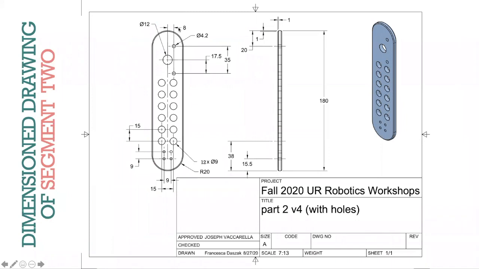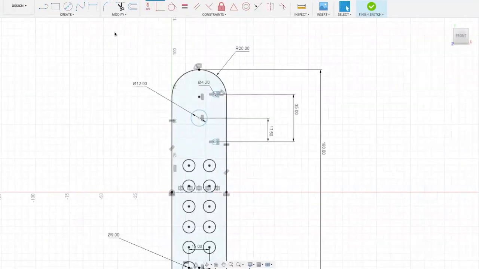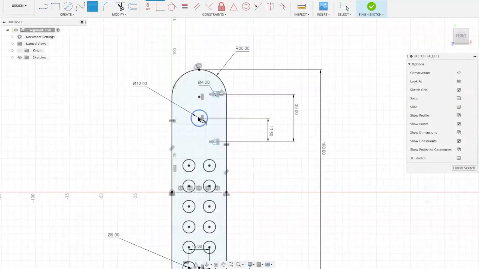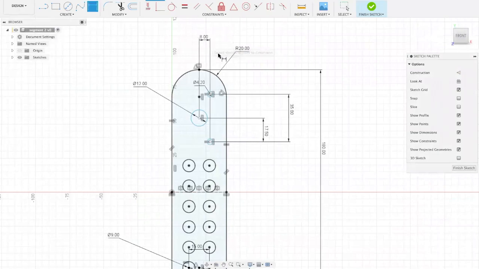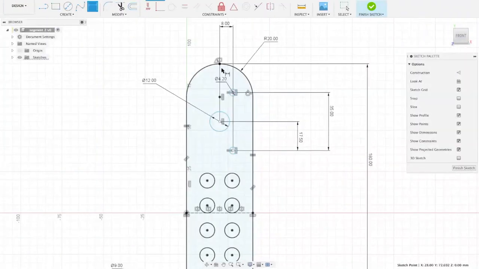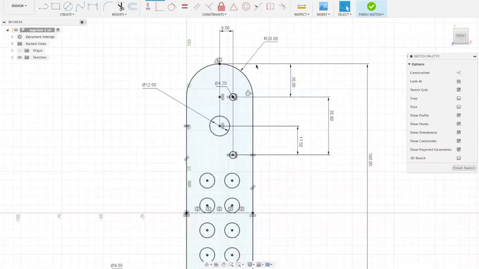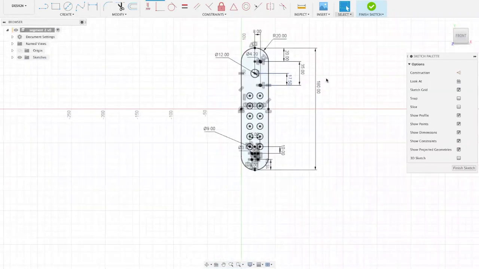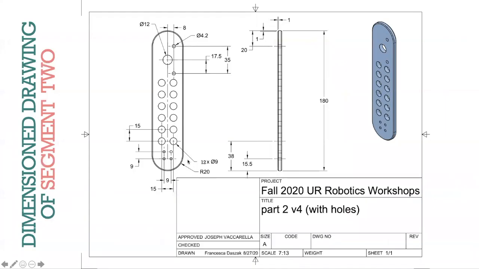Lastly, we need to set the distance between these 2 as 8 millimeters. Select the center point, and 8 millimeters. And we want the distance from this top hole to the tip of the arc to be 20 millimeters. So I'm going to do that. And now everything is constrained. That's everything we have to do.